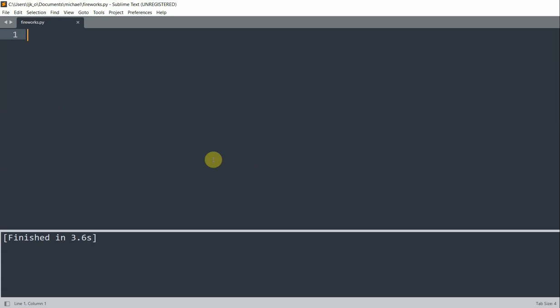So we can first import our modules, and we're going to be using turtle. So import turtle, and we also want to import the random module. So from random, import randint, and also choice.